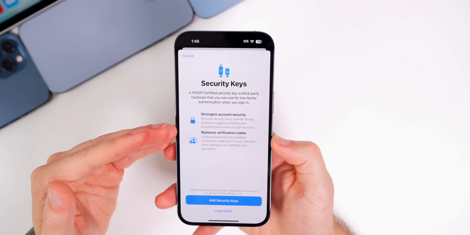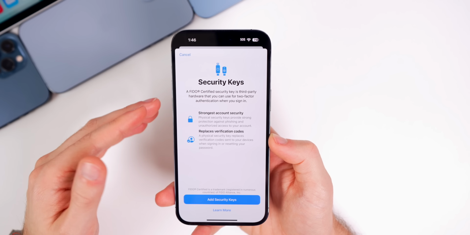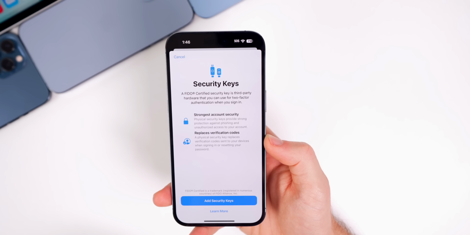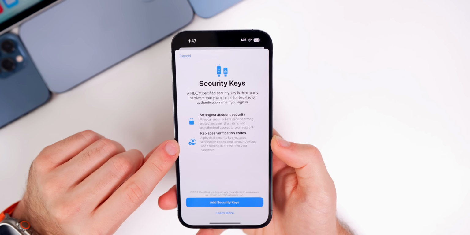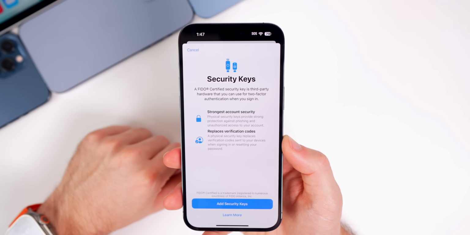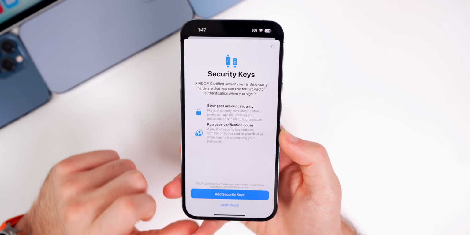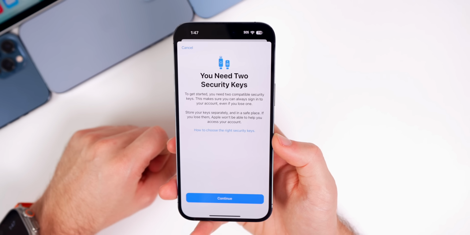And then of course the biggest feature in iOS 16.3 is going to be the support for physical security keys to add another layer of security for your Apple ID accounts. And you can see it says it has the strongest account security and replaces verification codes. Now keep in mind, you do need 2 different security keys for this to work, one as a primary and one as a backup. But that's another reason I'm kind of surprised Apple released this so early.